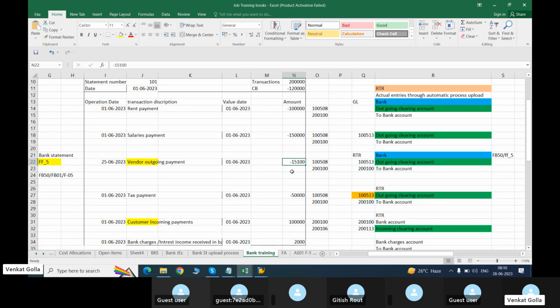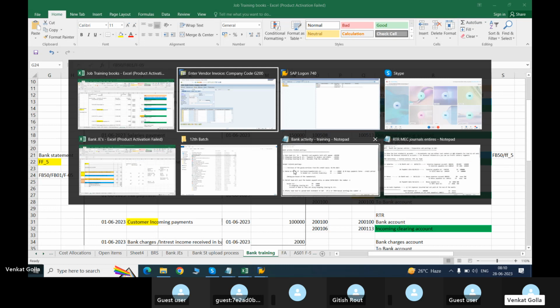Now we will see the payment entry for this with the help of FF underscore 5 or FB50. Now we are going to use FB50 for posting this payment.